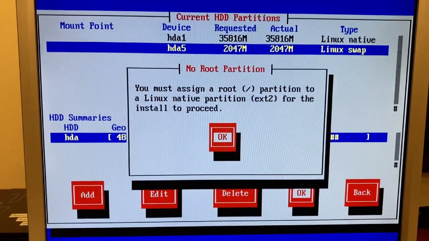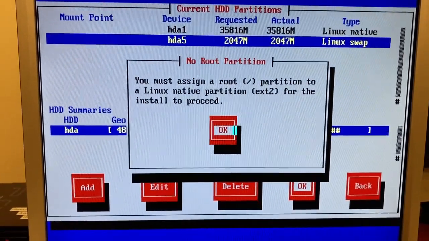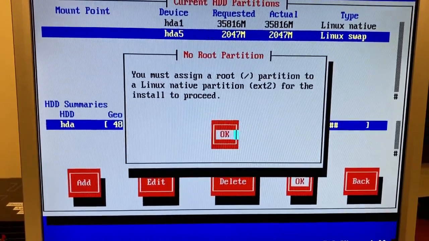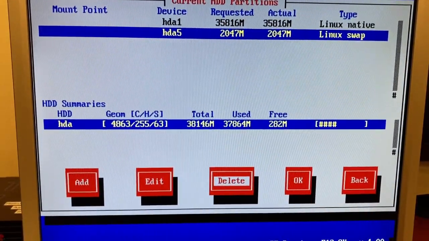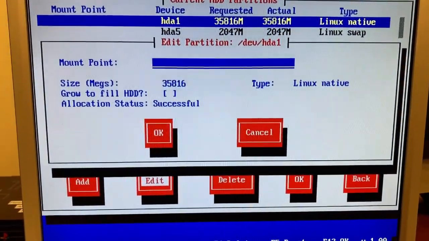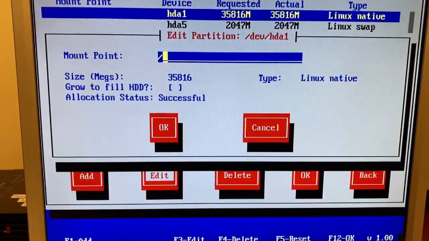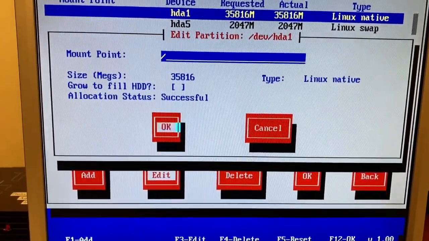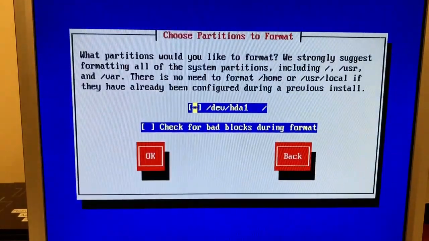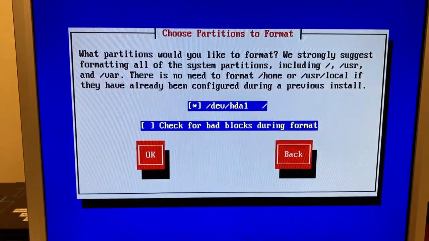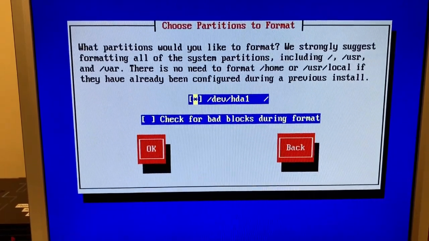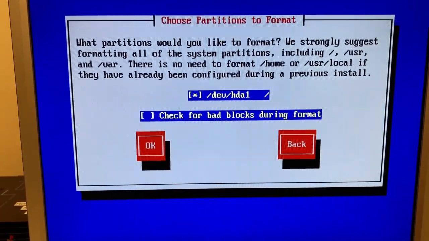You must assign a root partition to a Linux native partition for the install to proceed. Okay, how do I do that? Okay, let's see if I can edit this partition. Okay, we'll give it a mount point of /. Say okay. Now will that make it happy? Okay, what partitions would you like to format? We strongly suggest formatting all of them. Okay.